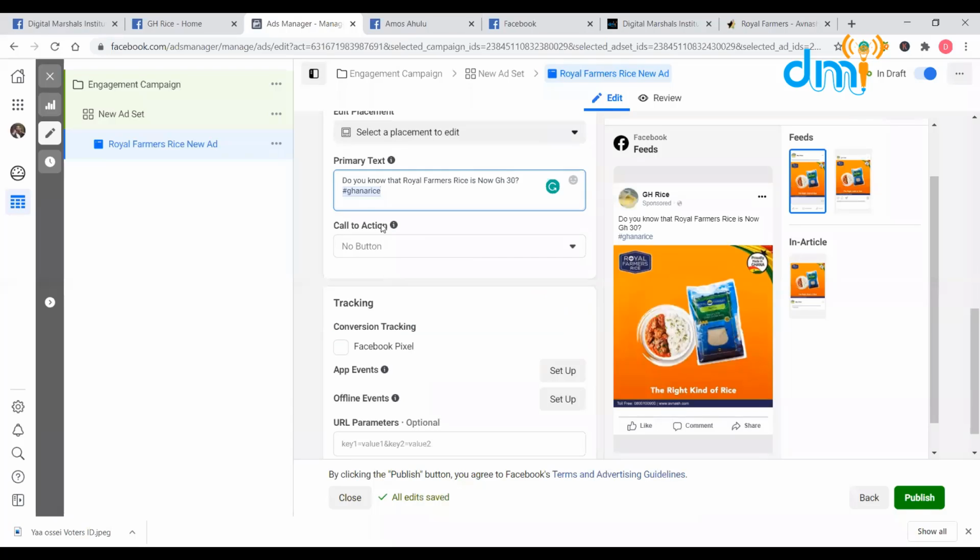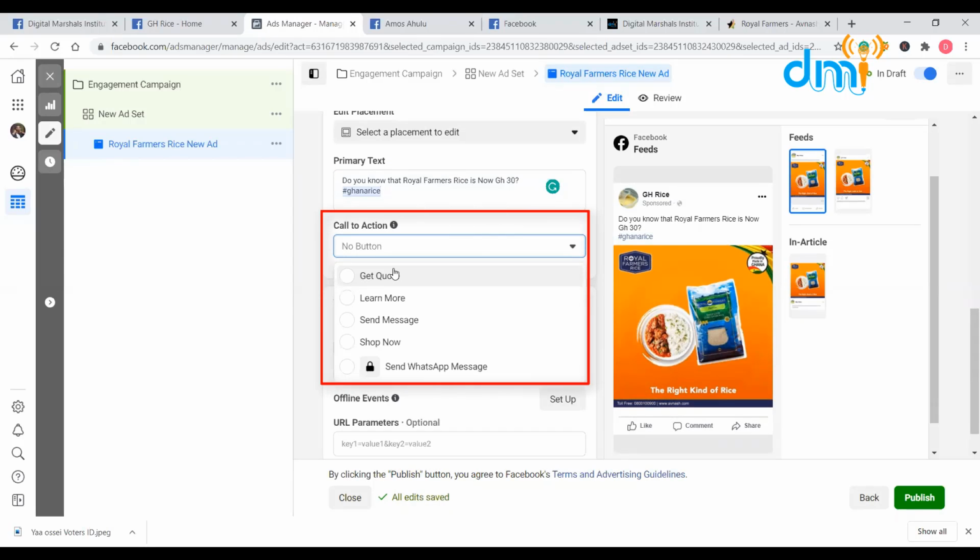After that, the call to action. What do I want the audience to do after seeing this picture and the description? So we have to add a call to action. We have defaults, these are the calls to action per the objective I'm using. Get a quote, in case it's a business, say a cement business, where you want them to get a quote. Learn more about your business, you can select that. Send message, you can select that. Shop now, this is unique to what I'm running. So I'll just select shop now or send WhatsApp message.